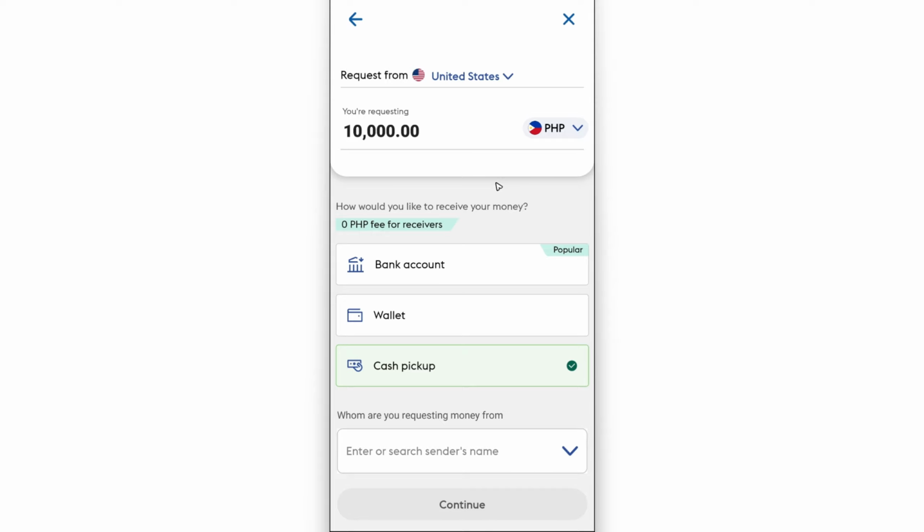And after that, it says here how you'd like to receive your money. It could be via bank account or even wallet. Both of these options are the best in my opinion. Or you could go ahead and choose a cash pickup, or the OG way. Now you can go ahead and tap on cash pickup.